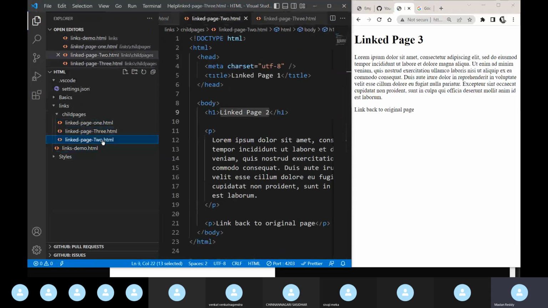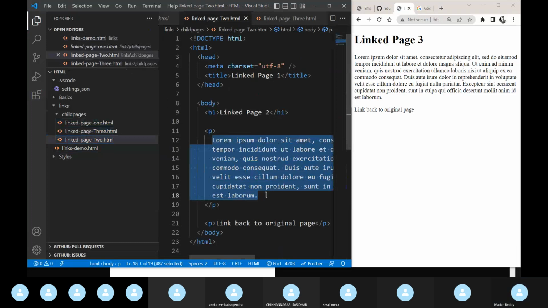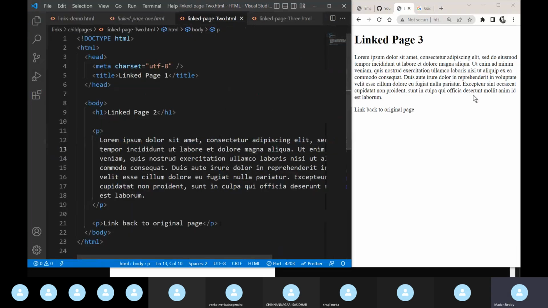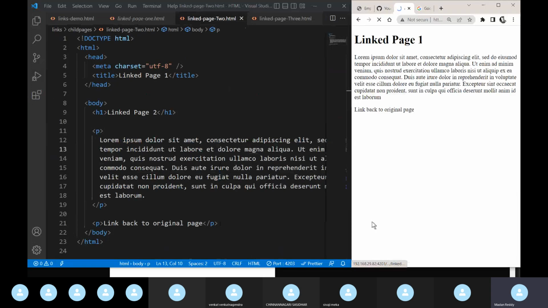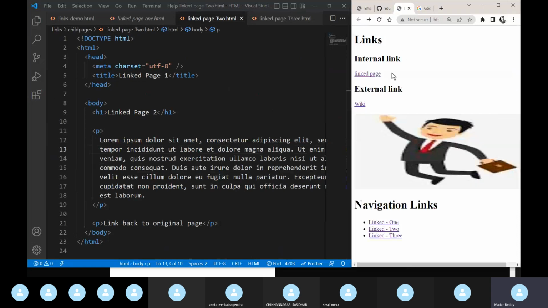So if you want to understand, when you're doing the practice, if you want to change the web page content, you can change the web page content. This entire content I have taken from Google, sample content. Okay, so one more thing is, here when I'm going to click on linked one, I wanted to go back to the original page. Original page in the sense my home page.